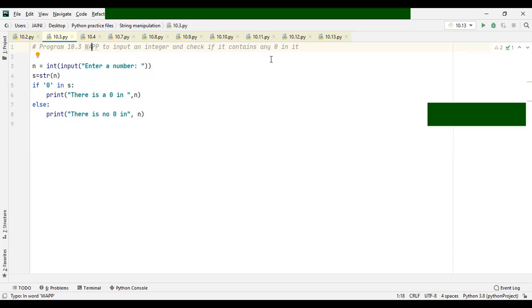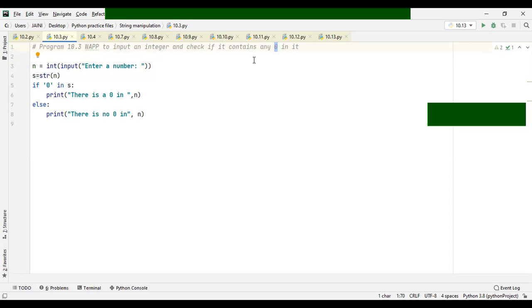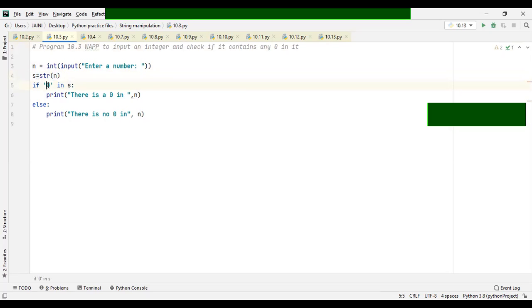Now look at this question. It says to input an integer. So it's very important that when I take the input from the user, I take it in the integer format. I cannot directly take it in the string format. And then check if it contains any 0 in it. So what did I do is, after I took it in the integer format, I have converted it into a string. How do you convert it into a string? We use the inbuilt function str. So I wrote str, which is my inbuilt function, which takes the parameter of the variable that we want to convert. So I put n over here, and then I have written if 0, remember this is a character, I'm using a string, I cannot use 0 without quotation marks, it will give me an error. If 0 in s, because now s is the converted string for me, then I'm going to print there is 0 in the number, else there is no 0 in the number.